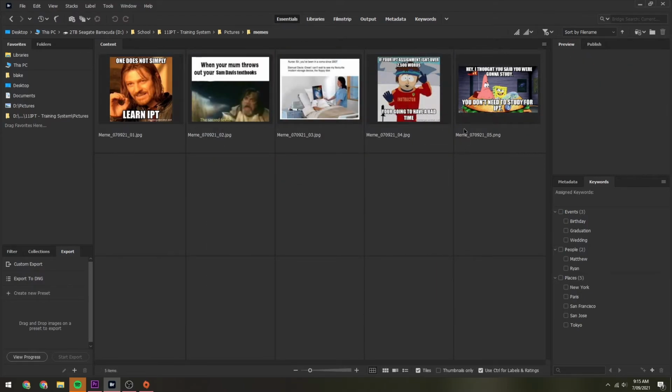Now all of the files in the folder will be renamed. 01, 02, 03, 04, and 05.